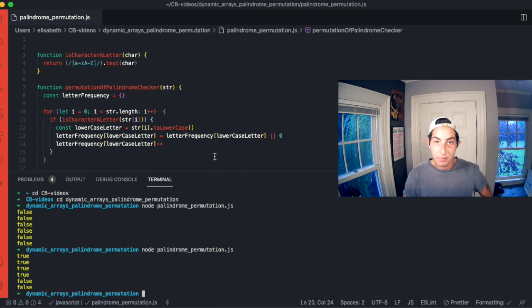So can we make it better? I don't know that we can make it better, but we can definitely do something different to impress our interviewer. And this is a really important point in general, that sometimes people make code more confusing, and it's not necessarily better code.